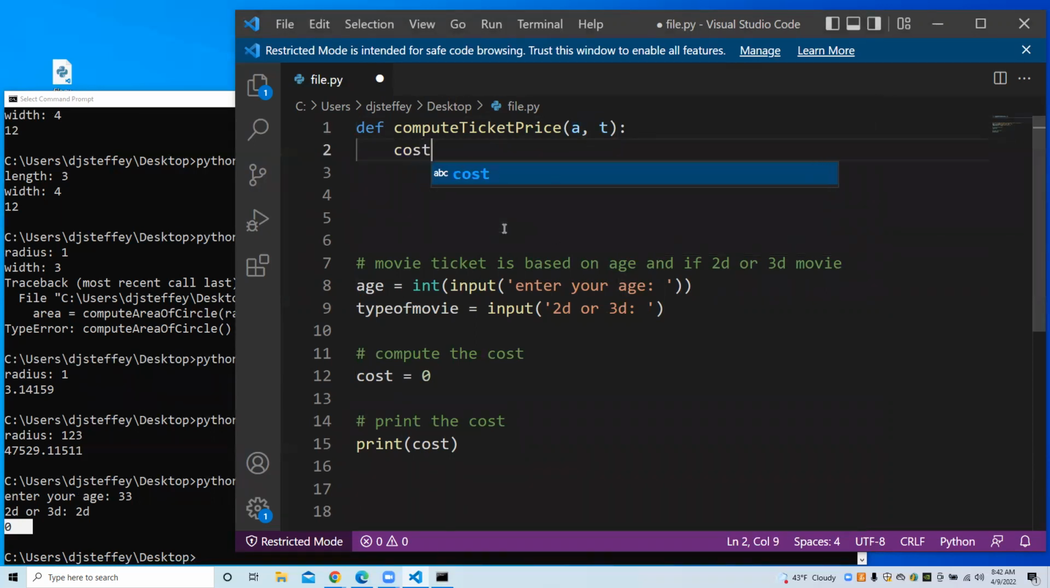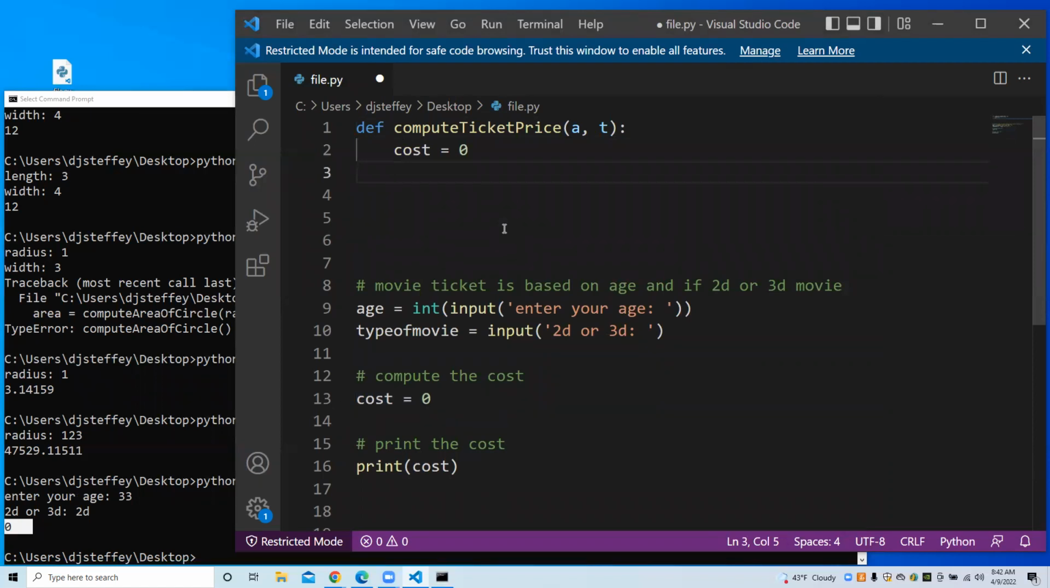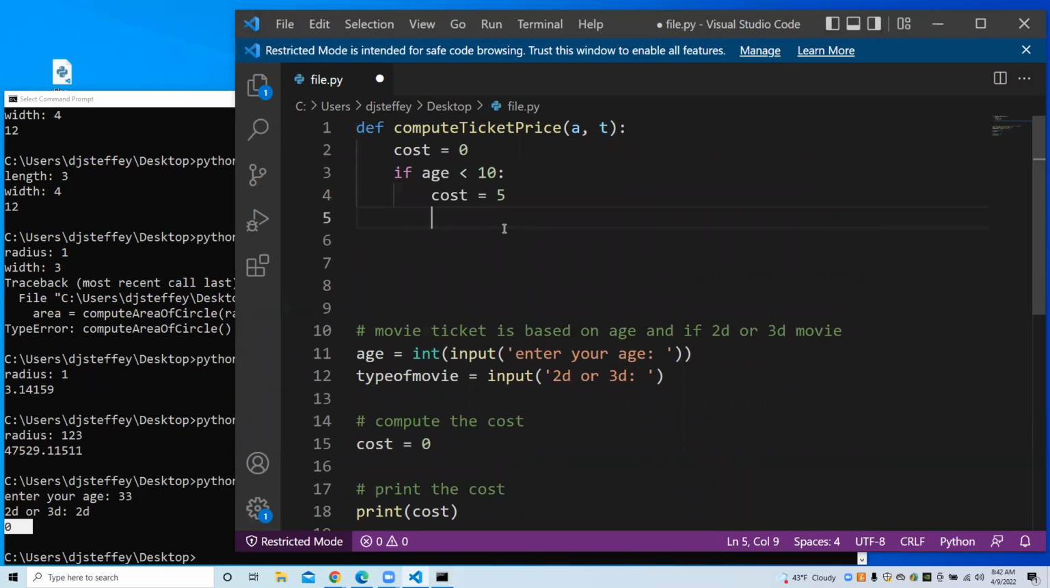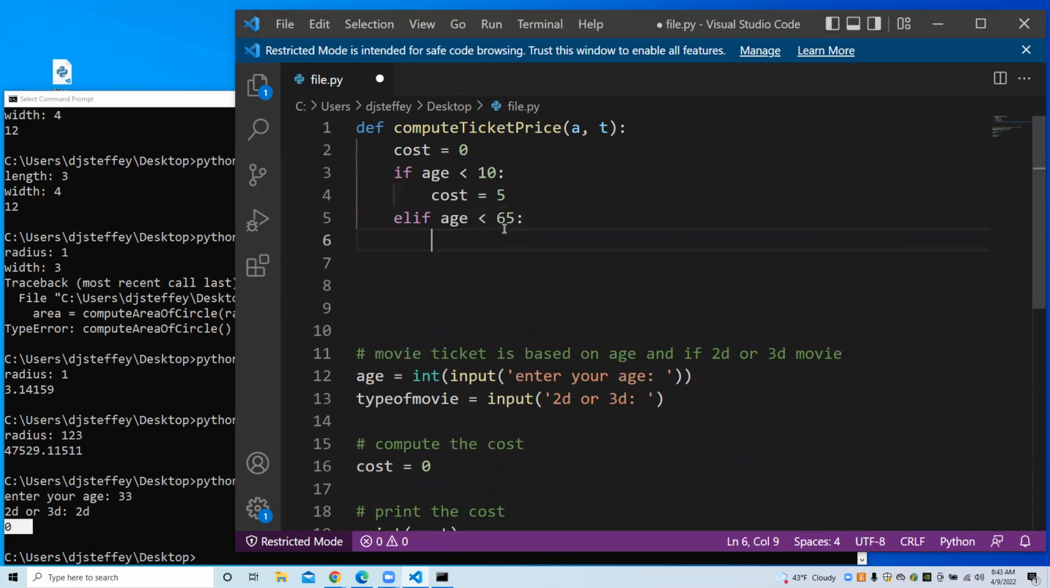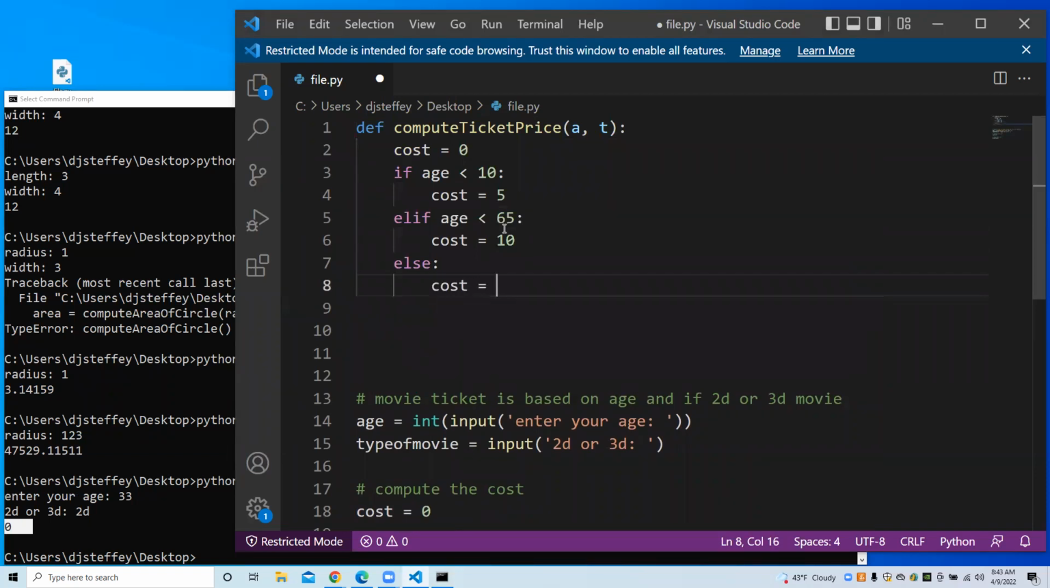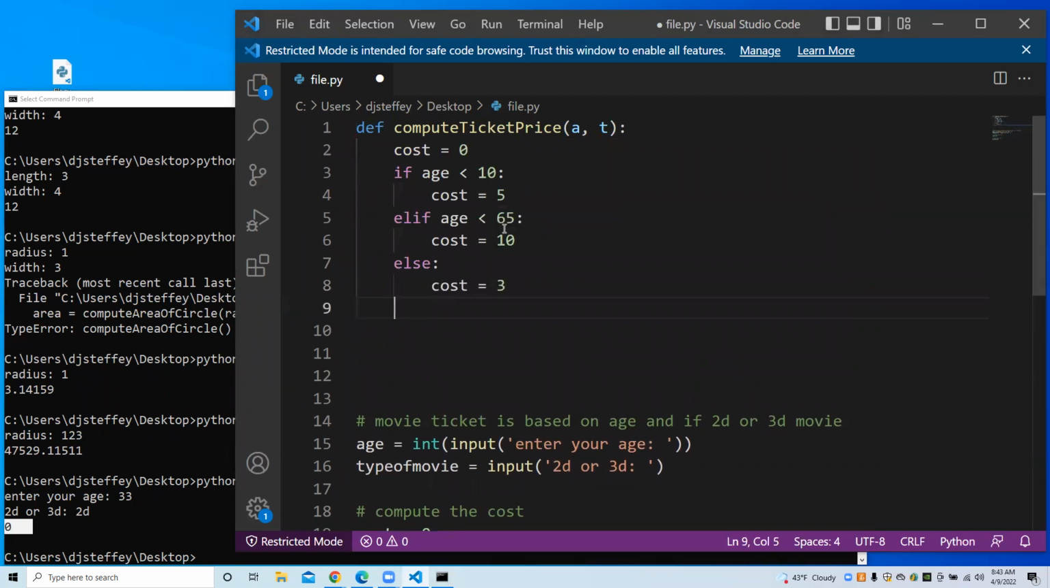So let's just say the cost starts out to be 0 and it's initially age based. So we're going to say if your age is less than, say, 10, you're a kid, and the cost is $5. If your age is less than, say, 65, you're just the normal adult ticket price, so we'll say it's $10. Else, the cost will be $3. These are really just else if statements that you kind of did last week.